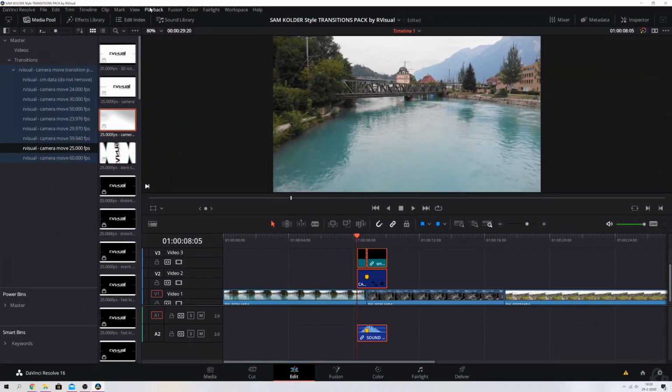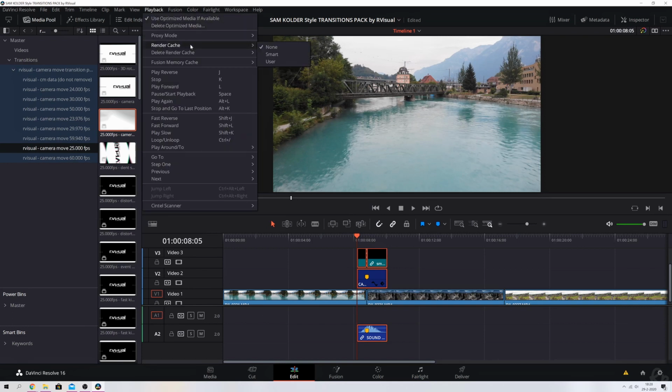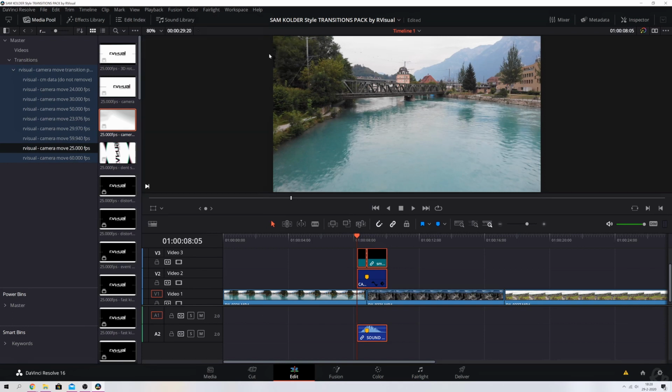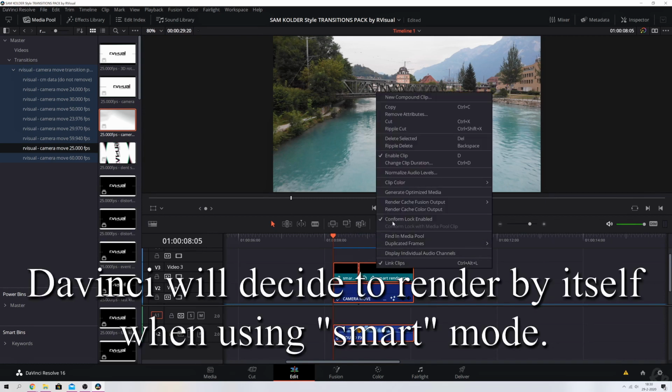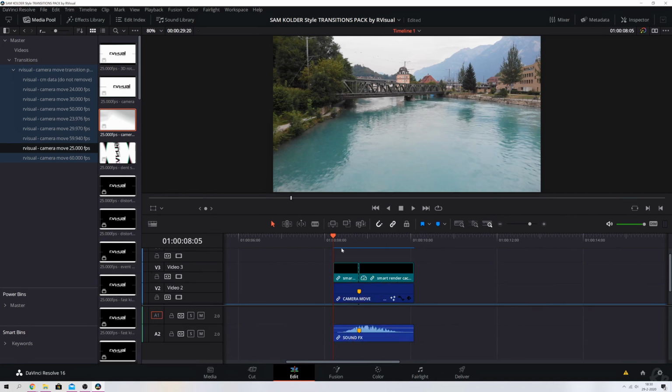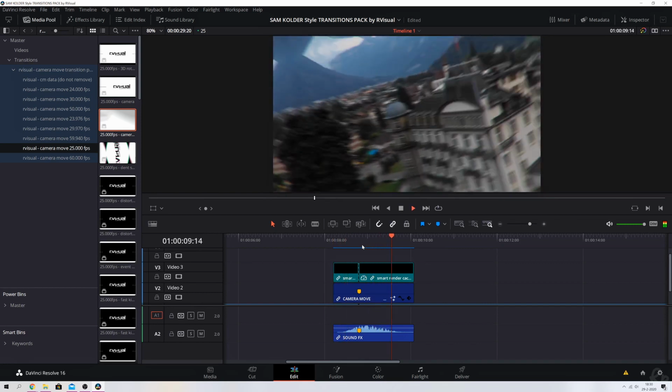All you need to do is go to Playback, then Render Cache, and put it on Smart, and now you see a red line over here. Then if you hit the right mouse button and click Render Cache Color Output, you will see the red bar changing into blue, which means that you can now play back fluently. So let me do that.